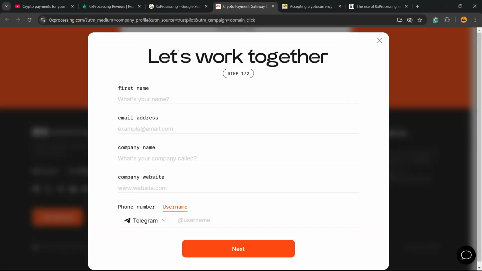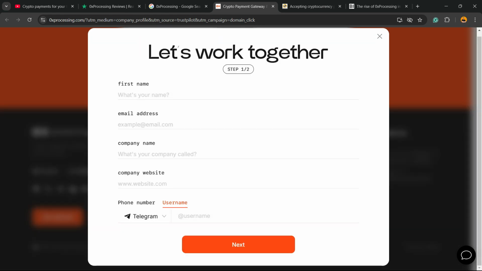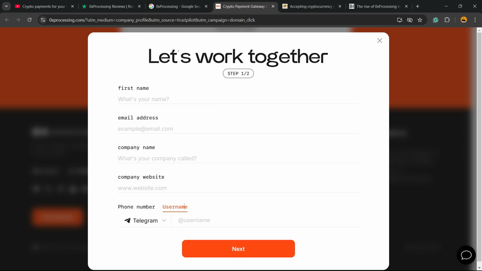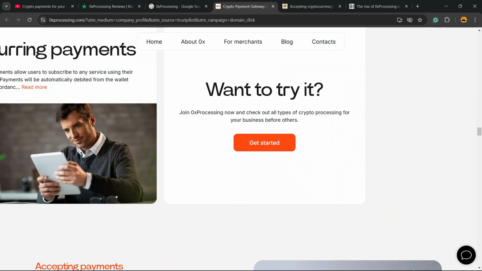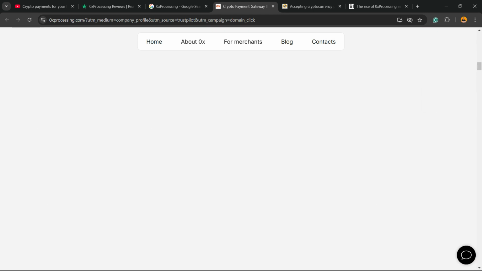First thing, click on Get Started. Complete the form right here. After completing the form, you're going to be redirected. You can receive a call or a message on your Telegram account. As soon as you do this, you're going to be redirected to Telegram, or to email sometimes. And all you have to do is talk with the manager. Simple, easy, and I'm sure you're going to love it.